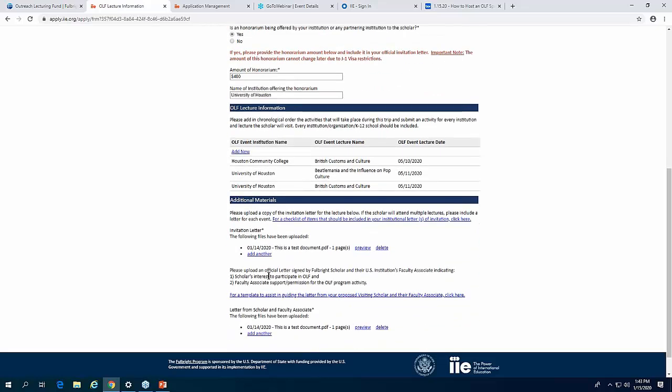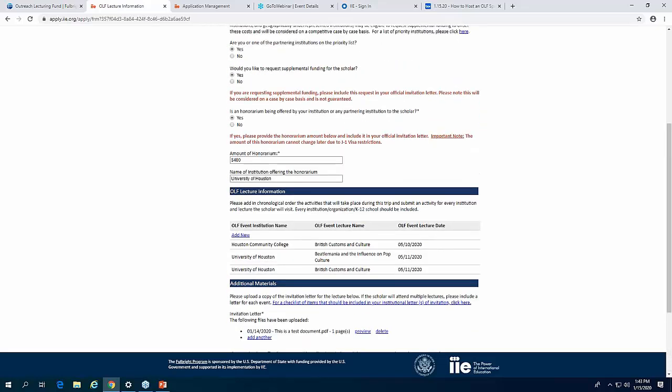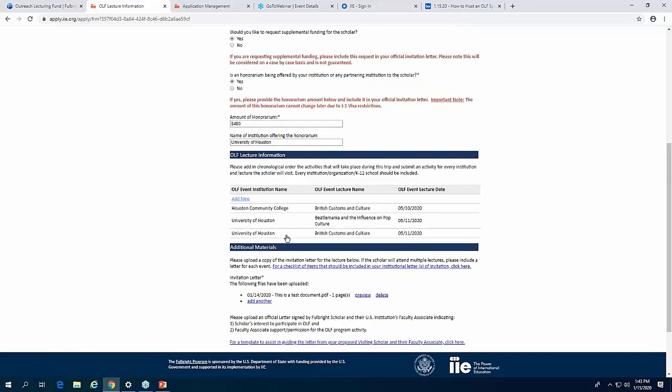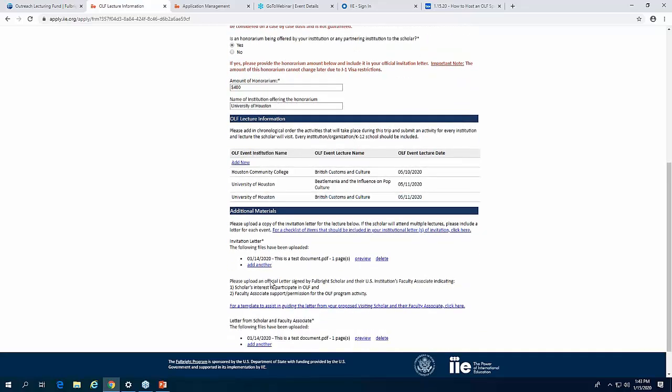From there, my scholar that I'm bringing is only doing 3 lectures, so I'm ready to upload my letters. You will have 2 upload fields, one for your invitation letter, and so I currently just have a blank document here, but Carmel will tell you about what you will need to submit in that invitation letter from each school that's inviting them. There is only 1 upload field, so if you're partnering with 3 institutions, gather all the letters, merge them into 1 PDF, and then upload it. And if you have any questions or need help, let us know.